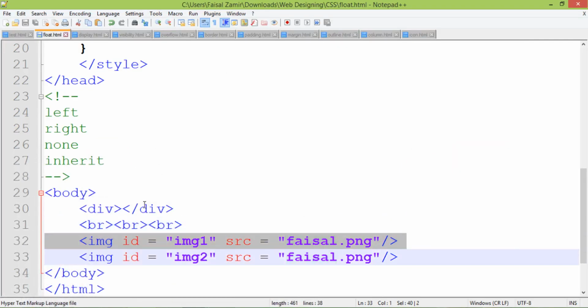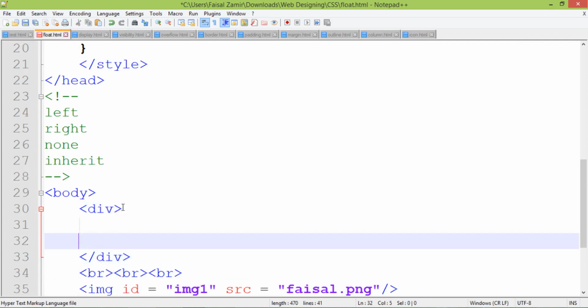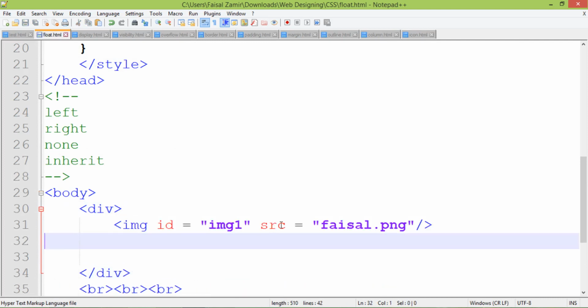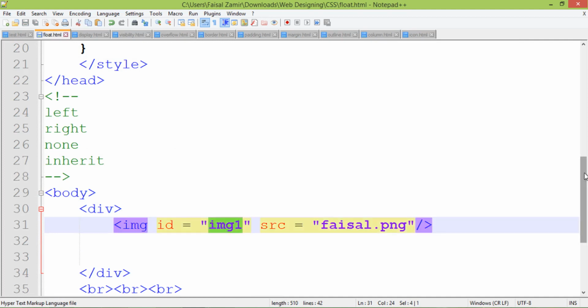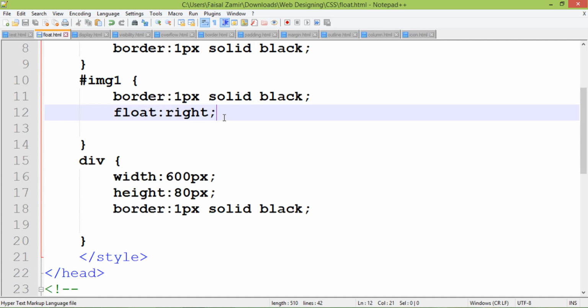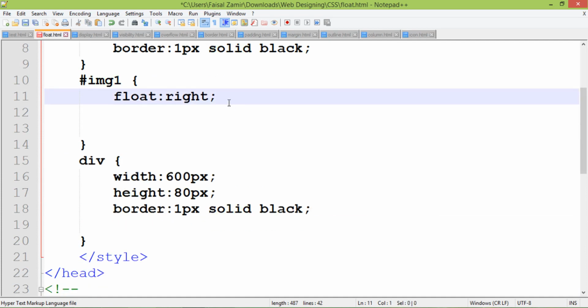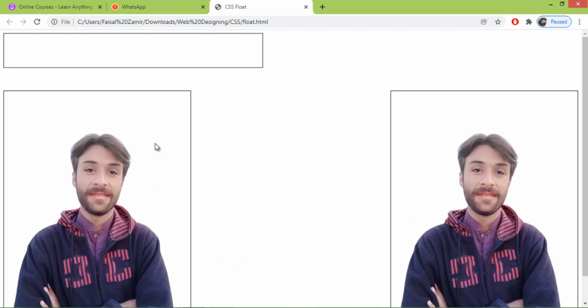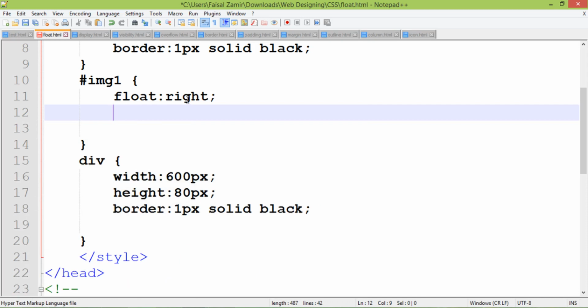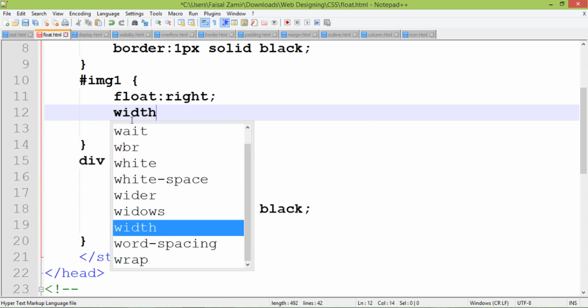I just copy this image and paste it inside the div tag, and adjust its width and height using this ID attribute. You can see that. Then I want to remove its border. Float should be right because I want to display the image in the right position. I want to adjust its width and height.